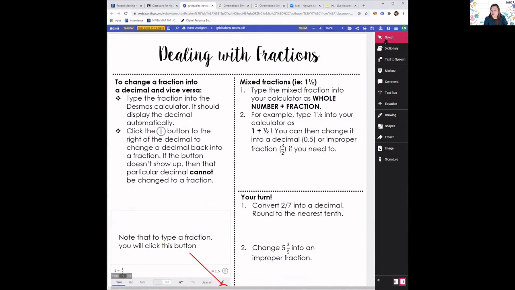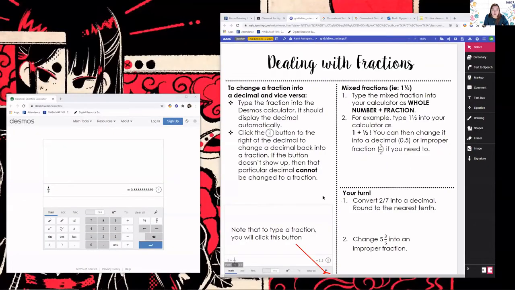So there's 3 pages to this, and we're going to go through this together. The first page is about dealing with fractions. While we're doing this, another thing that you need to have open is the calculator. So let me go ahead and share my whole screen so you can see what it looks like.